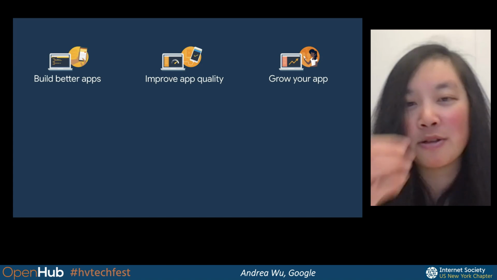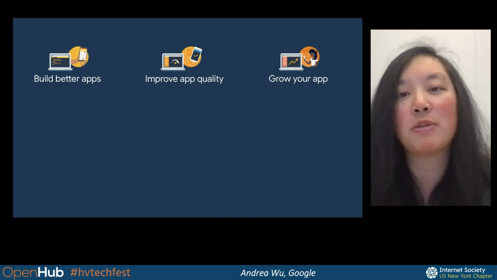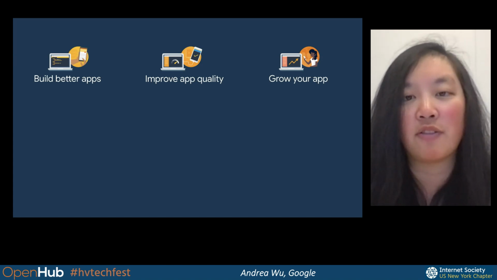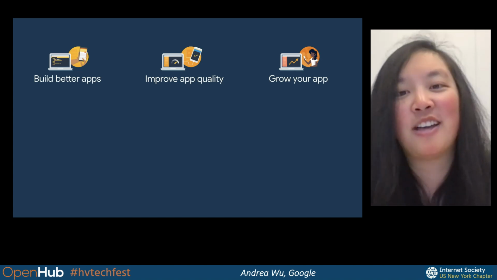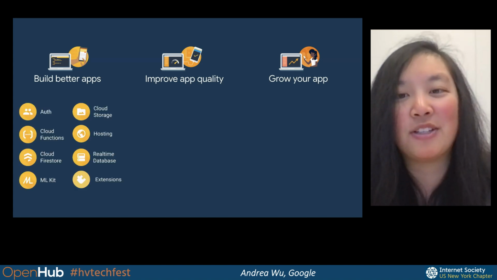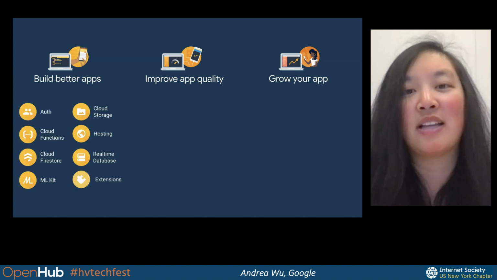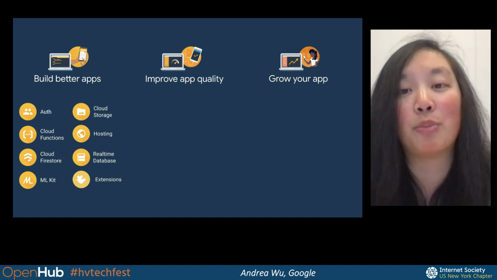So first and foremost, Firebase is intended to help developers through the life cycle of developing apps, which typically goes like this. You have an idea and you want to build an app. And that app typically includes some backend. So these are some products that we have that can help with that initial building phase.